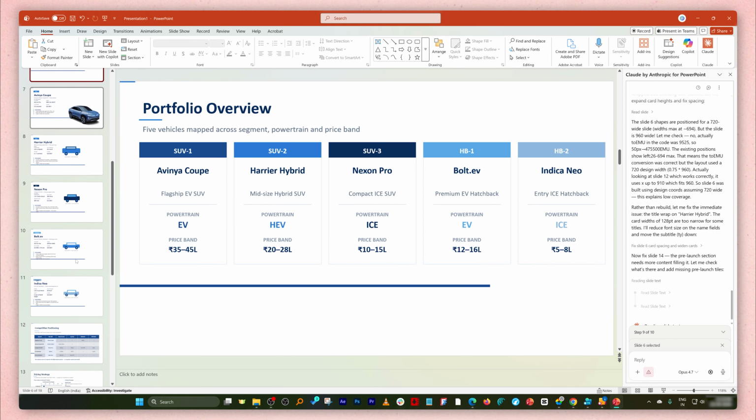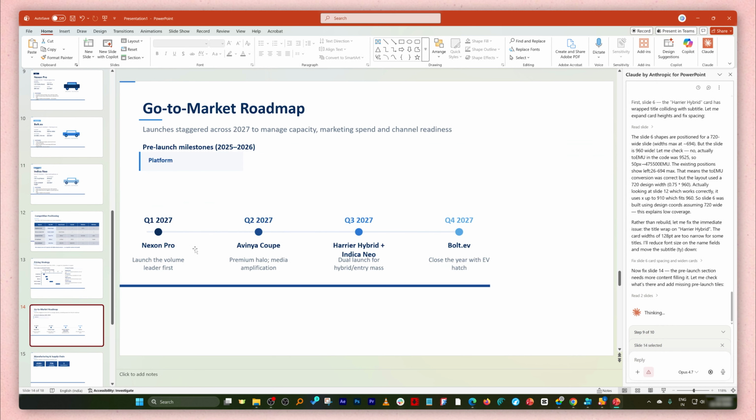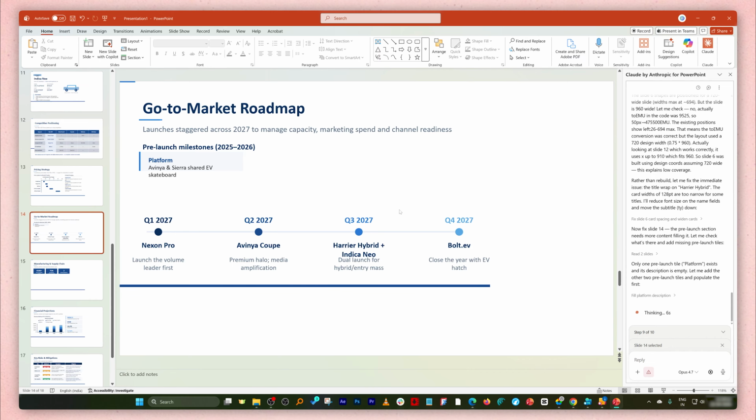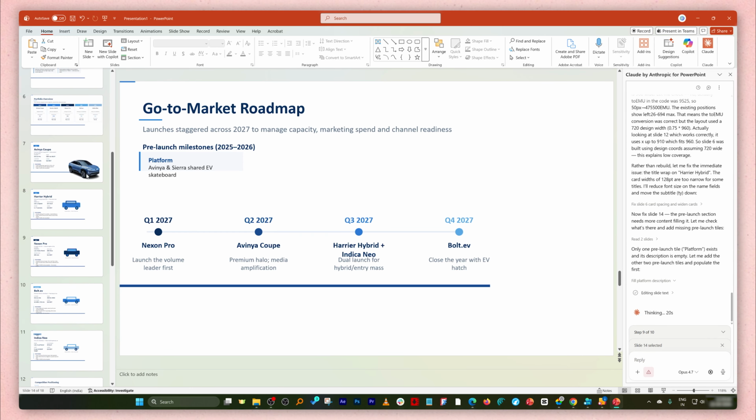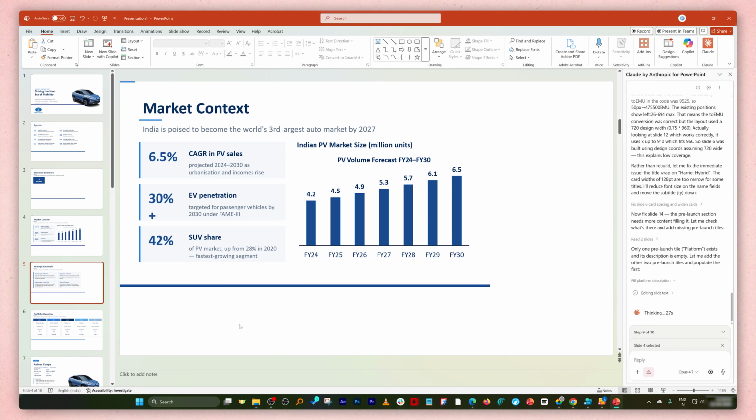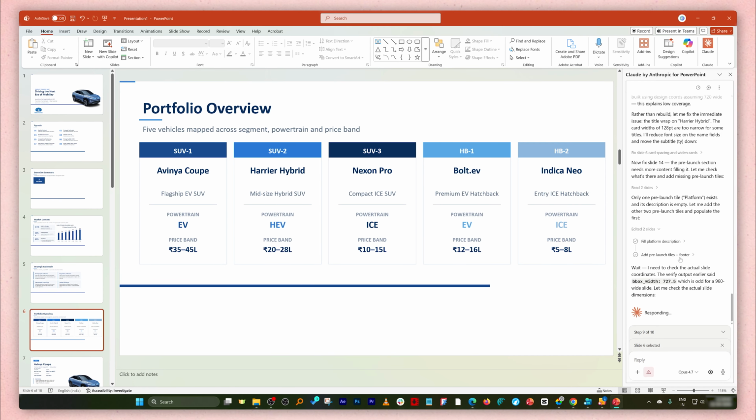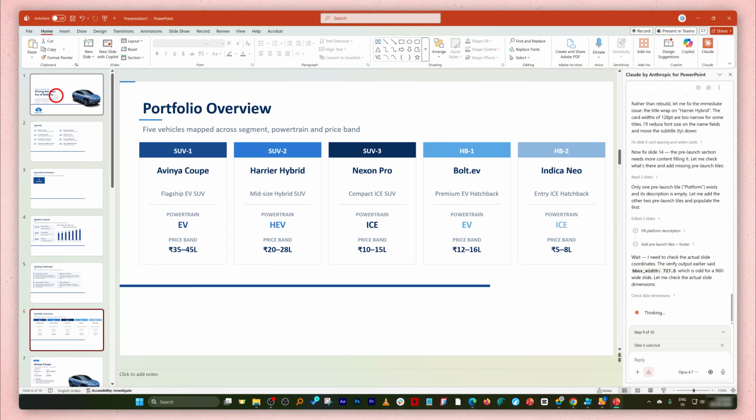Now it is fixing slide 14. Let me go with it. And you can see it further made changes on slide 14. Now it is adding slide text, which I think I still need to see. Oh, now it is entering pre-launch tiles and footers.